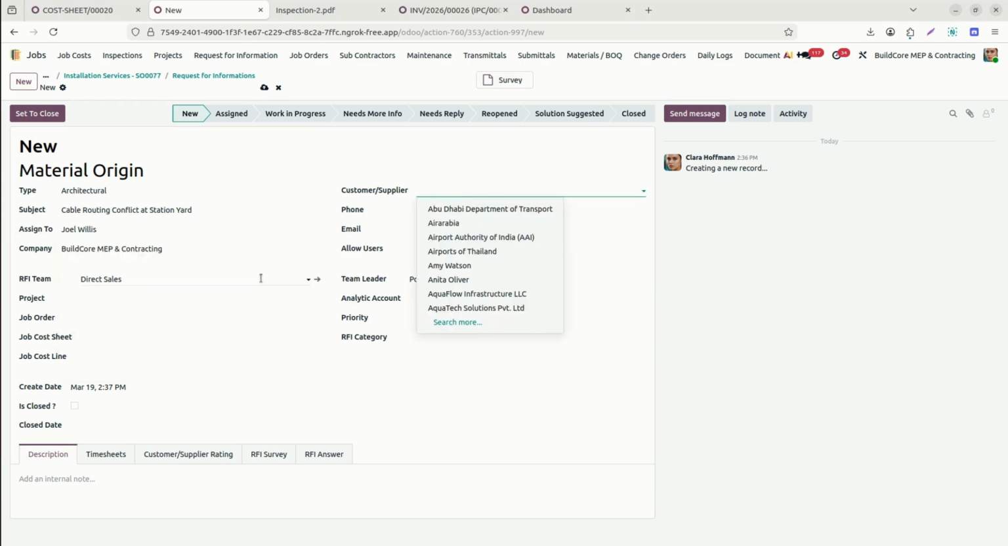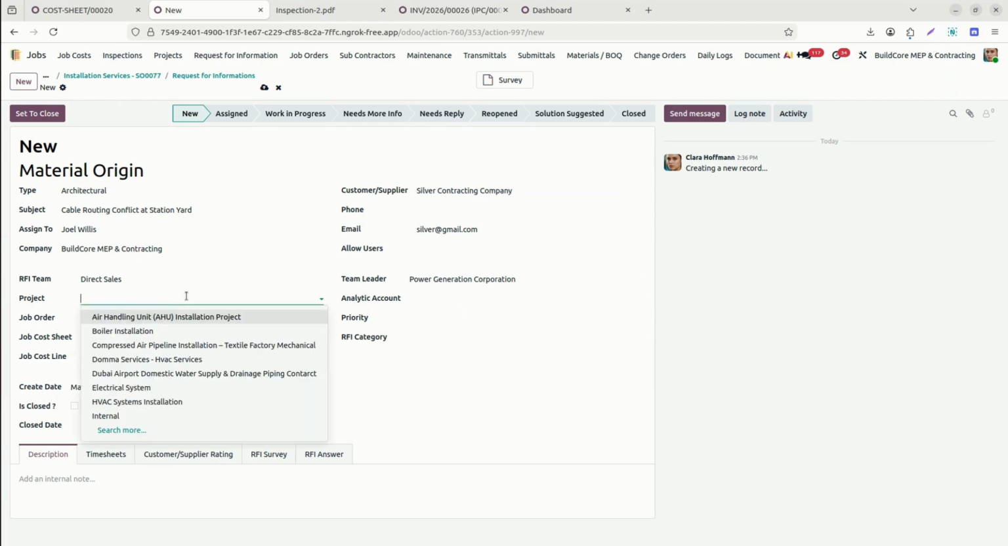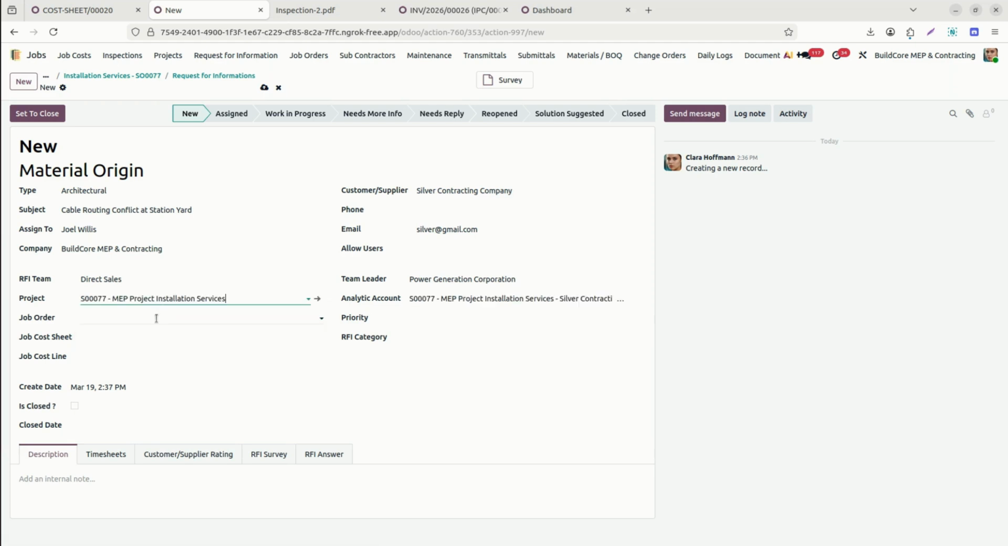And it will not come with an assignee, because once it is submitted from the portal, it will be just the request form. Then it will be assigned from the system by the responsible person or backend staff. They can also assign it here. If it is a customer or supplier link, we can add the customer or supplier here, like Silver Contracting. Other details are already there. We can set the team leader. If it is related to the project, we can link the project, and if related to a task, we can link that as well.